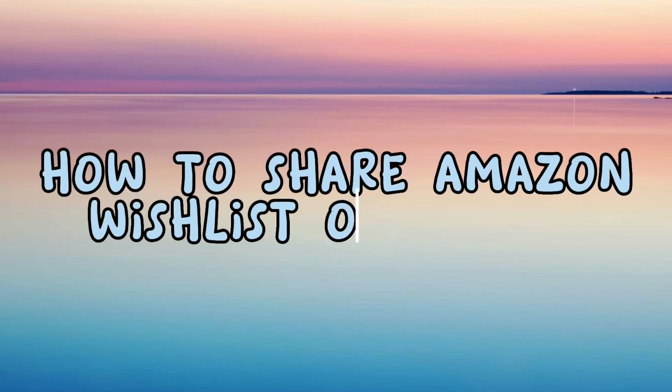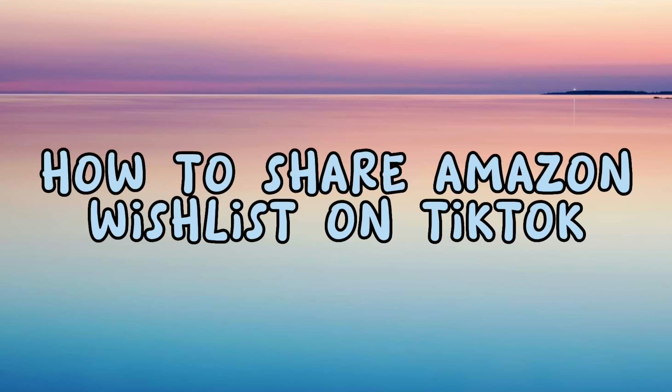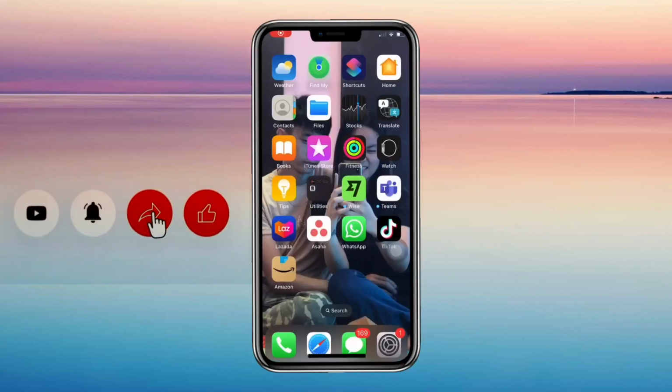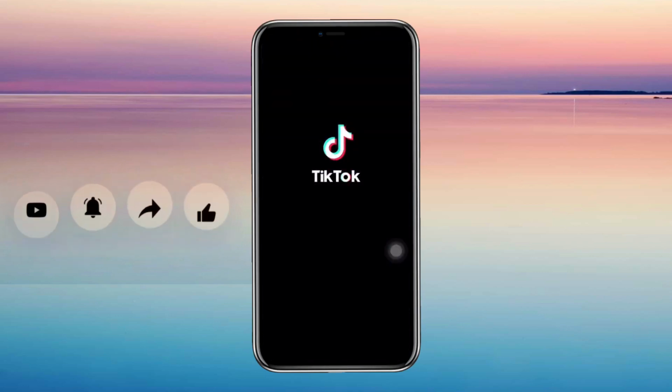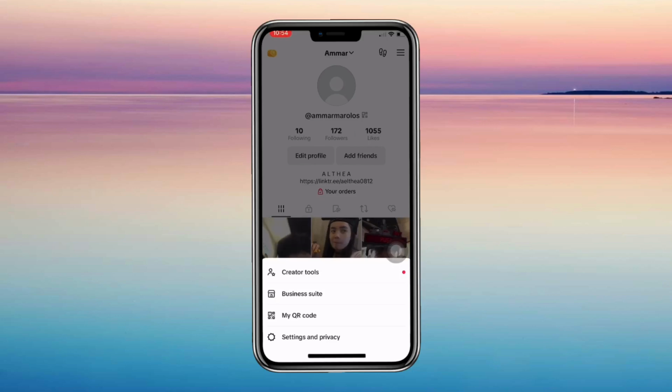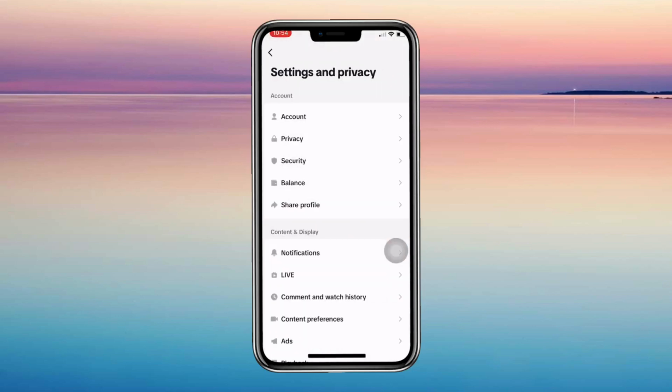I'm going to show you how you can add your Amazon wish list on TikTok. So let's get started. The first thing I'm going to do is go to my TikTok account and go to the three lines at the top, and you need to set your account as a business account.